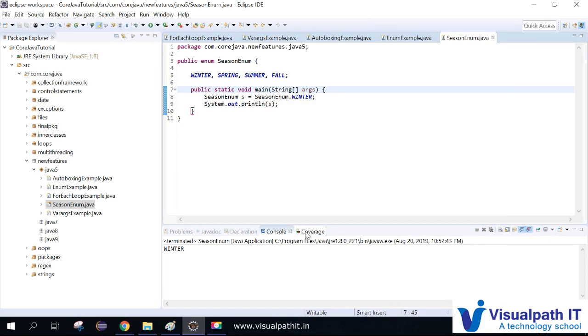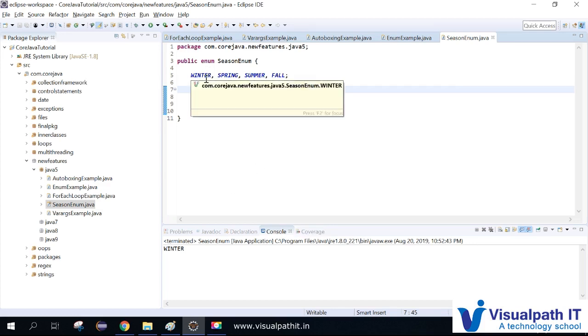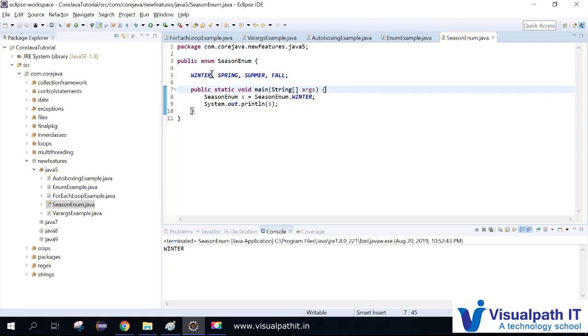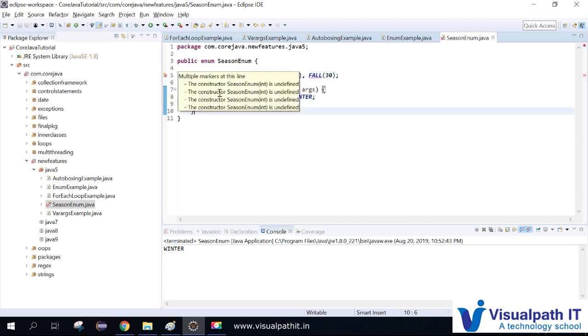We got this. What if I want to add more information apart from just the values? I just want to add more values to it. So like winter, I want to add some value like 5. This is the standard way of adding values for that. 10, 20, 30. Oh, it's giving an error.